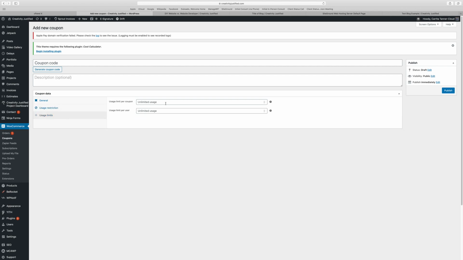Then you can go to usage limits and say it's limited to the first 30 people or limited to one coupon per user. So that's how you would do coupon codes.